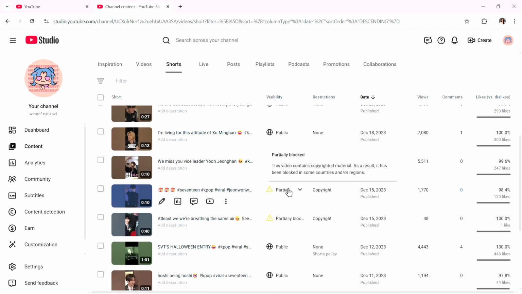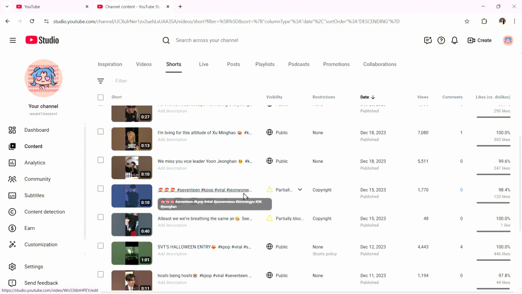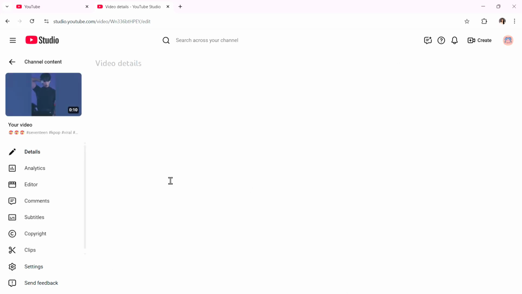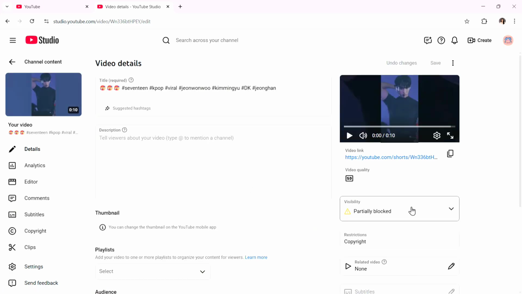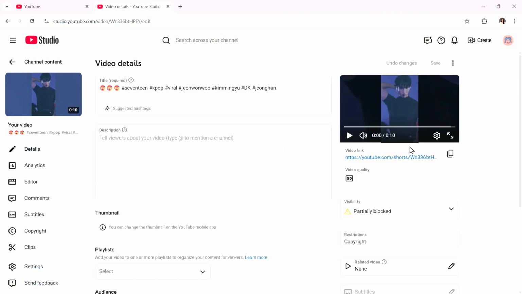So to be able to check if it is copyright flagged, simply open up that specific video, and then inside it, you'd be able to find this restrictions section, and then you'd be able to find copyright from there. And that is how you can basically check copyright strikes on YouTube Studio.